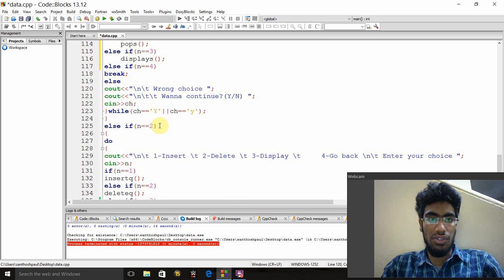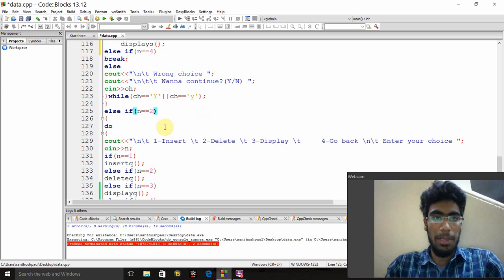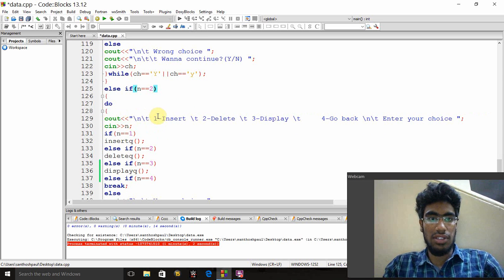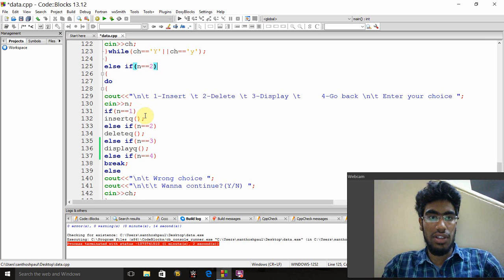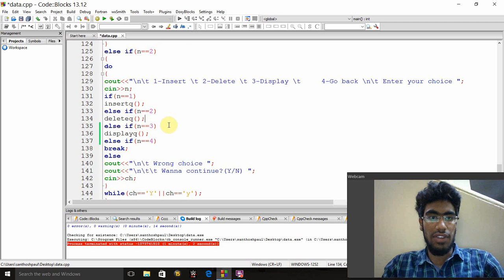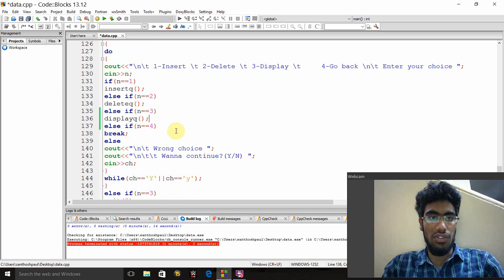Else if n is equal to 2, that is if the user wants to perform the operations regarding the queue, again ask the user whether he wants to insert or delete the elements, or else he wants to display the queue or go back, and treat it as n. If n is equal to 1, then go to the insert q function. Else if n is equal to 2, then go to the delete q function. Else if n is equal to 3, go to the display q function. Else if n is equal to 4, then break.